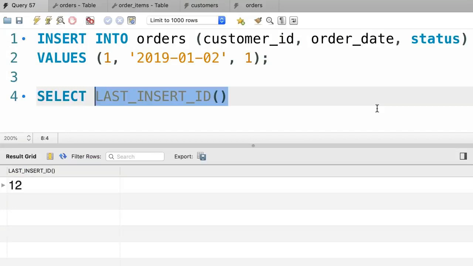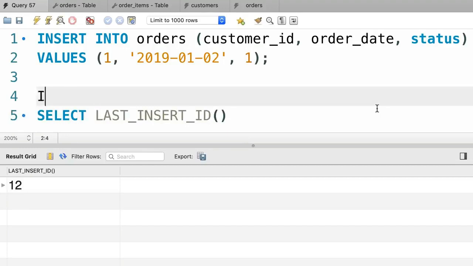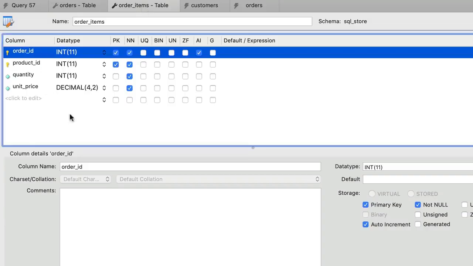Now that we know how to get the ID of the newly inserted record, we can use that ID to insert the child records. So we're going to write another insert statement, insert into order items. Let's have another look at the columns in this table. So we have 4 columns and all of them are required. So there is really no need to specify the column names in our insert statement. We simply supply values for order ID, product ID, quantity, and unit price.